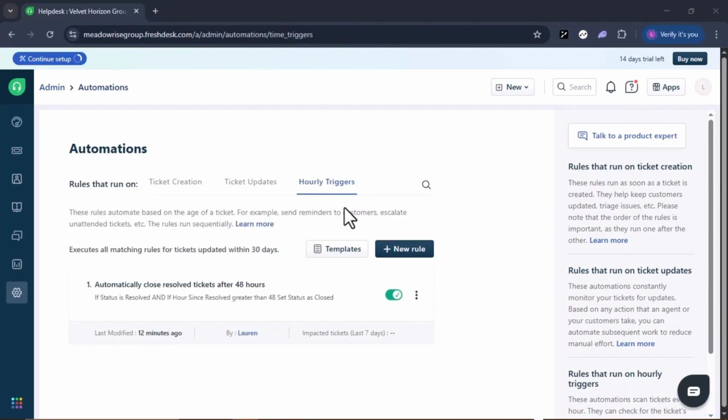Now over to the hourly triggers. These are time-based rules that check tickets based on their age. For instance, imagine you want to automatically close resolved tickets after 48 hours if the customer doesn't reply. That's exactly what this can do. You can set the condition like if status is resolved and 48 hours have passed, change the status to closed, and Freshdesk takes care of it. You can toggle rules on and off, use templates, or create your own custom rules from scratch. It's super flexible and saves your team tons of time while keeping your support process clean and efficient.